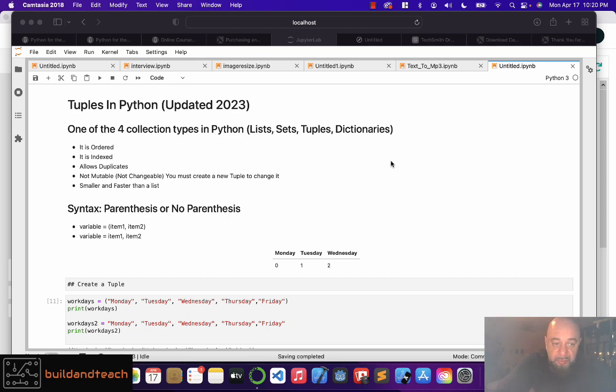Now, tuples are ordered, they are indexed, they allow duplicates, and they are not mutable. So that means they're not changeable. In order to create or make a change in a tuple, you have to create a new tuple. And they are smaller and faster than a list.